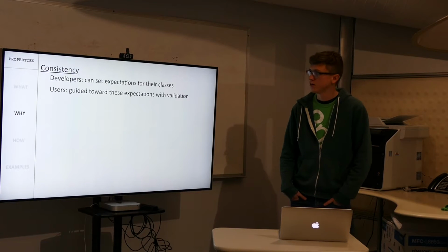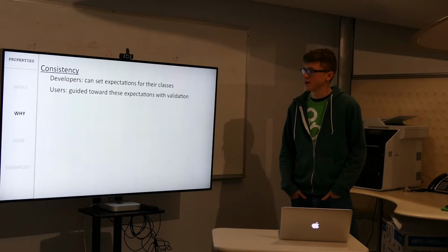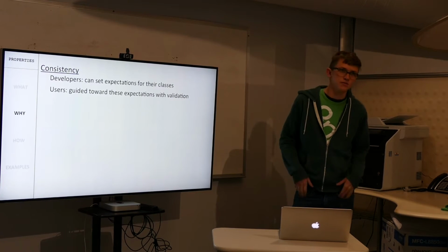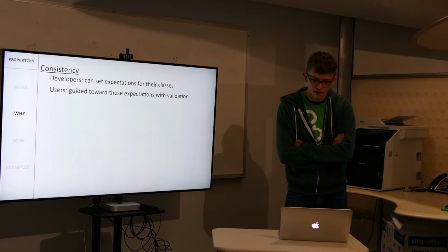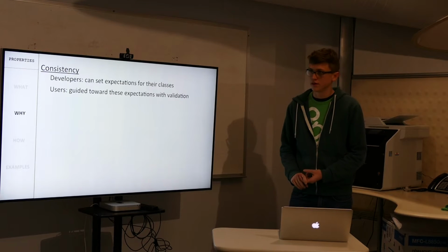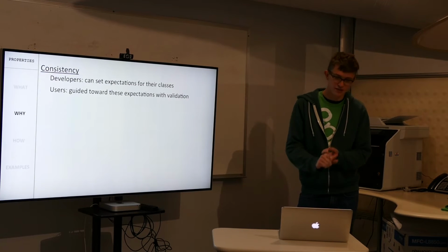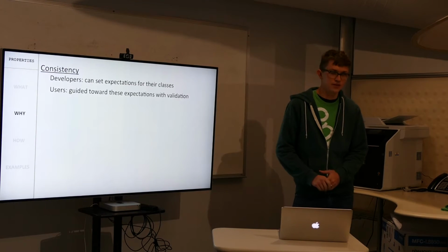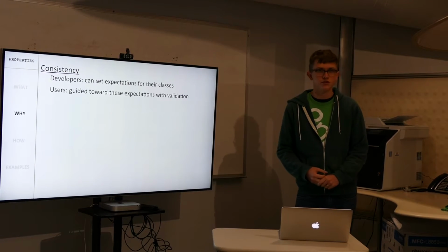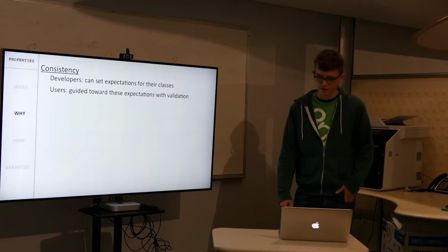So let's see, why did we set up this library? There are a few really useful things that come out of our properties and has properties classes. So first is consistency. Developers who are making these has properties classes can set expectations. So they can say, I want to define this class that has these certain properties that fit this really specific case. And then the users who are using that class are then guided towards those expectations, so that really the developers and the users are working with the same thing. Like the developers say what it's going to be, and the users are really easily guided to exactly what is expected.